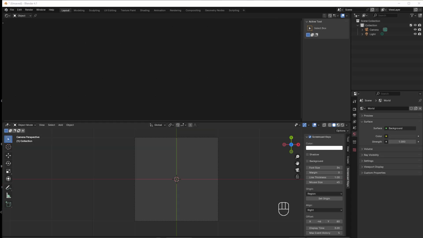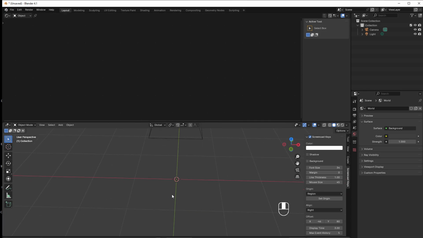Hi and welcome to another 5 minutes tutorial, and this time about adding wireframe on your material. So I will show you 3 different methods, and for that I need 3 different objects.